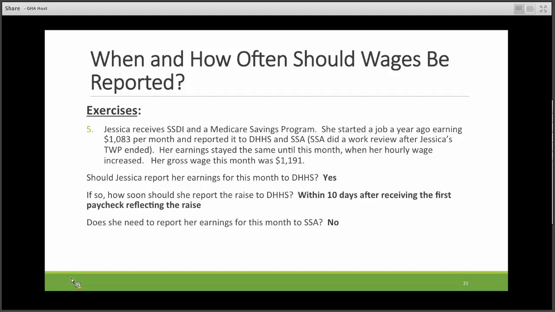So Jessica should report her earnings for this month to DHHS. That's because anytime a person has a change in hourly wage, they should report it. How soon? She should report it within 10 days after getting the first paycheck that shows the raise. And does she need to report her earnings for this month to Social Security?